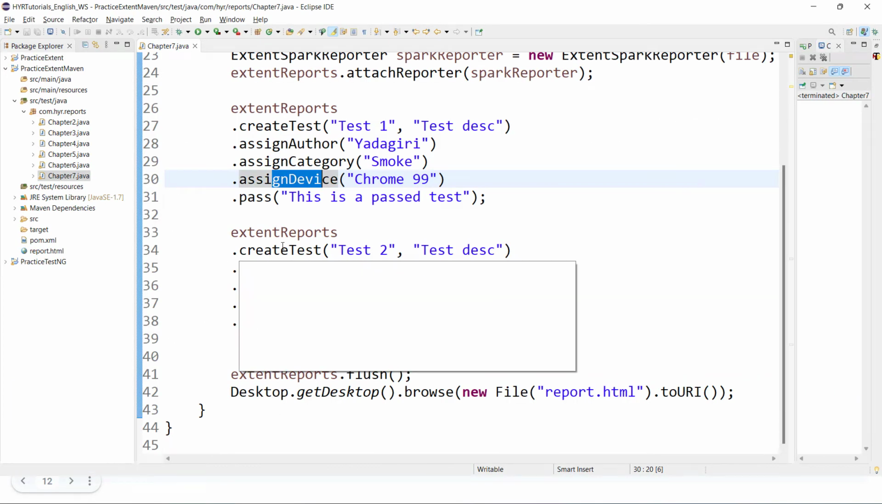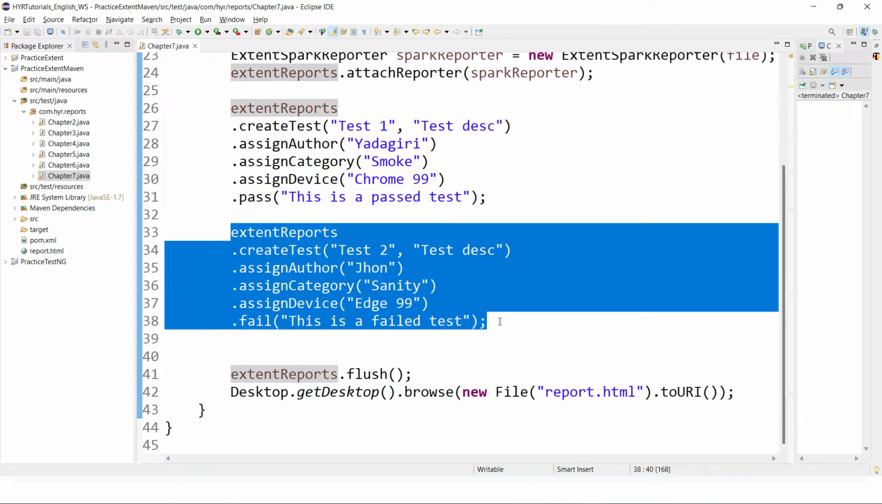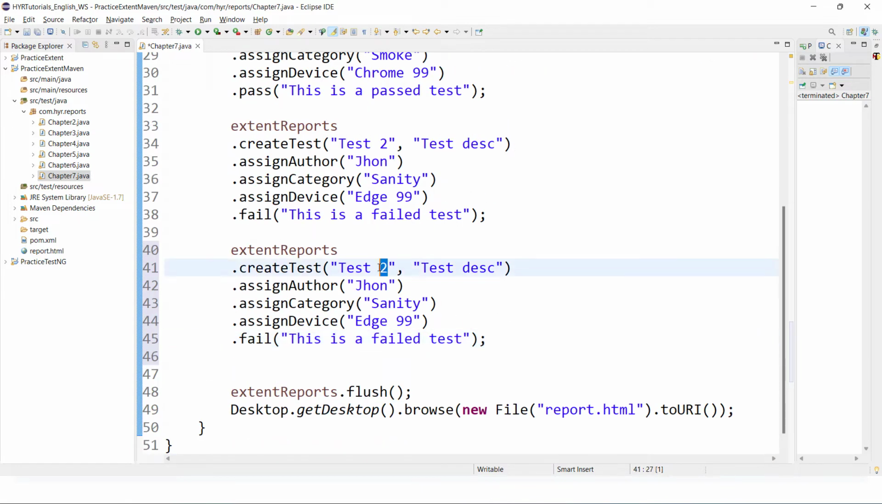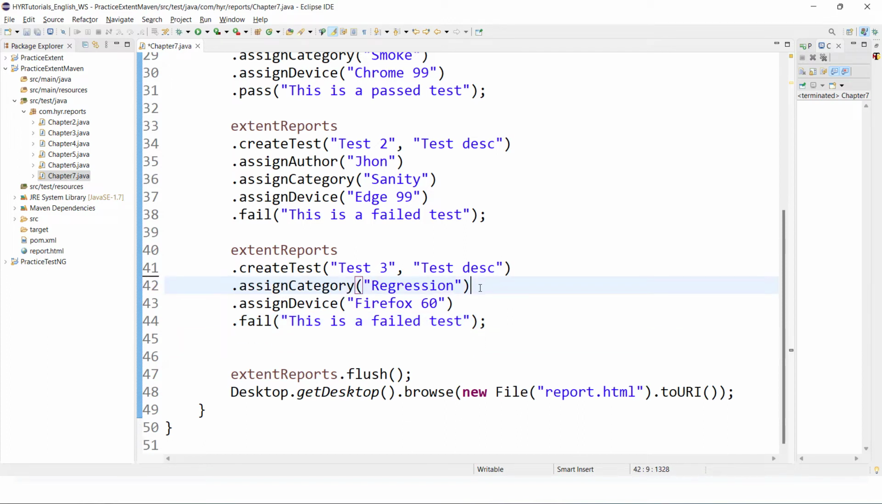So what happens if I change the order? Will it work or not? So let's try. There is nothing wrong in trying, right? So I'll mention this as test 3 and this I'll mention as Rebecca, and it is part of the regression group and it is executed in Firefox browser, and let's take the browser version as 60 or something, and let's fail this test also. So now let me just change the order of these methods basically.